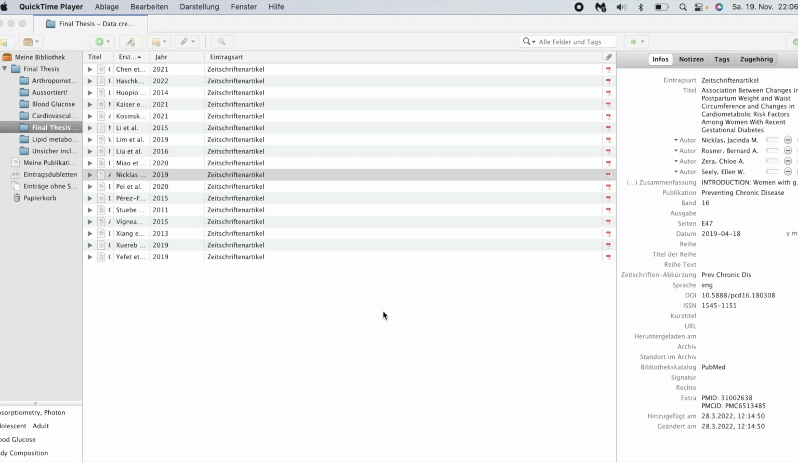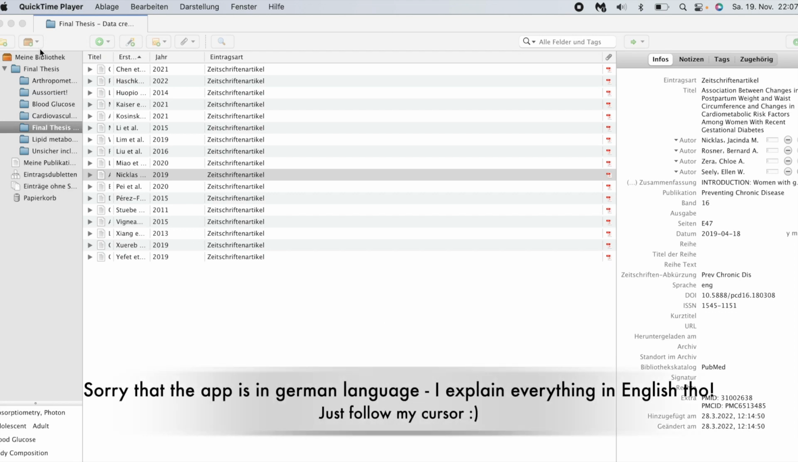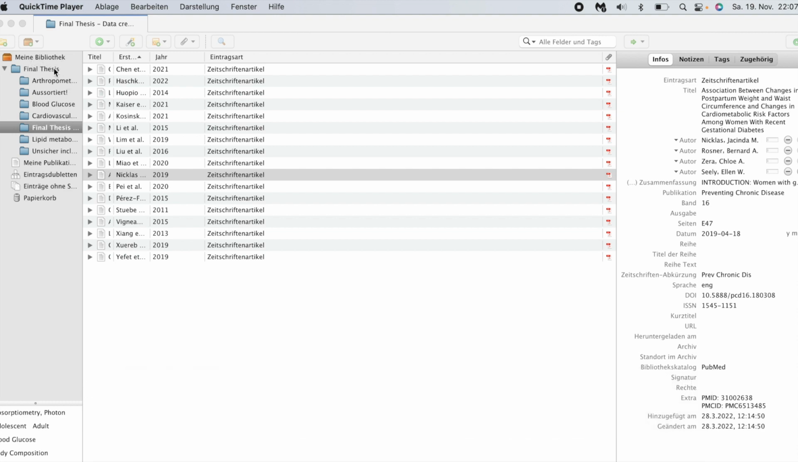Okay guys, here you can see now the Zotero app, and as you can see, I have my library here. Here you can see all the files about the final thesis. So I sorted it by markers. So for example, blood glucose, cardiovascular markers, lipid metabolism, and also my studies that I'm gonna include in my final thesis. So you can see them here.